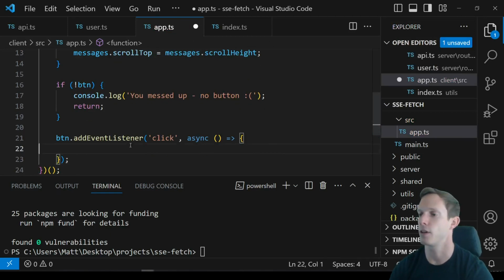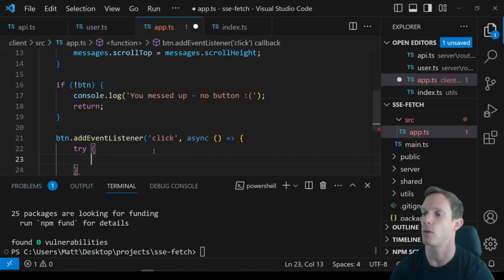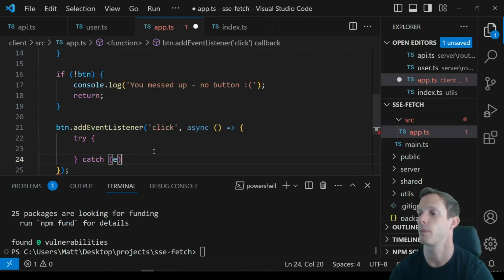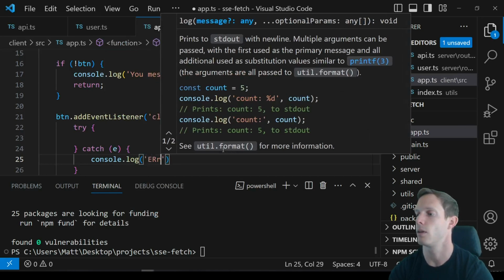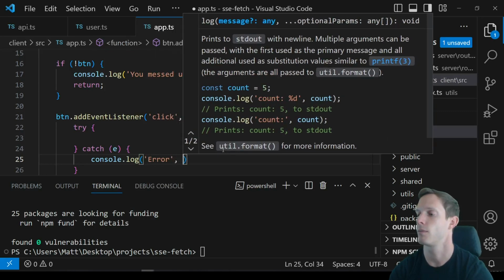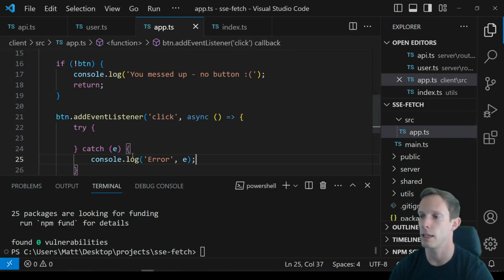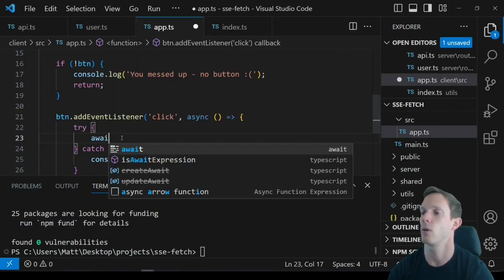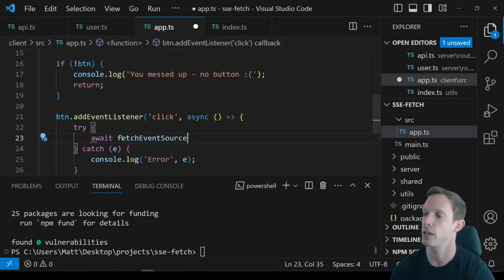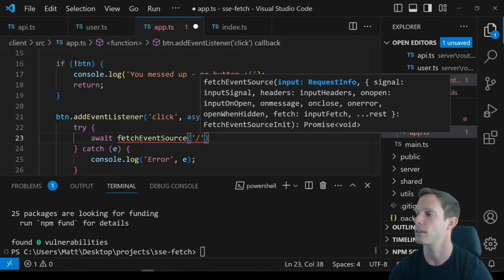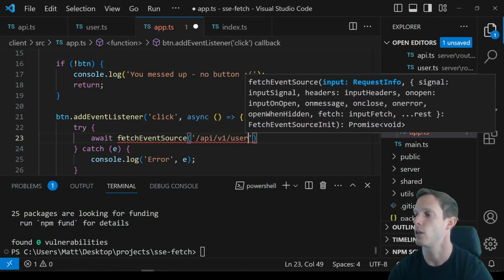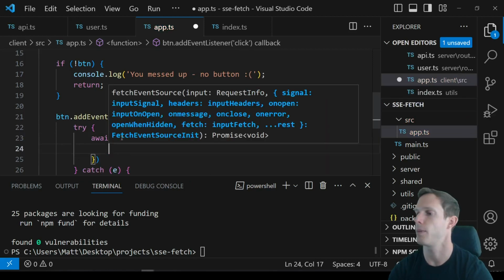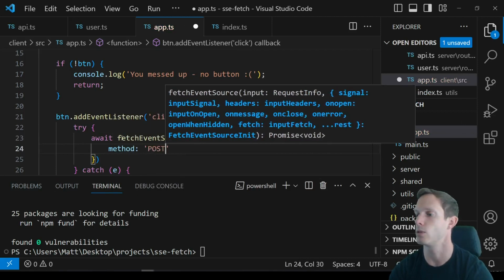And inside of this async function is where we're actually going to try/catch. All right, we're going to try/catch, and we can console.log an error here. Just say console.log error and then e. And then in here, we're going to await our fetchEventSource, and we're going to pass in the input, which is the URL. So it's /api/v1/users/stats. And we are going to then pass in the object, and we know the method was a POST.